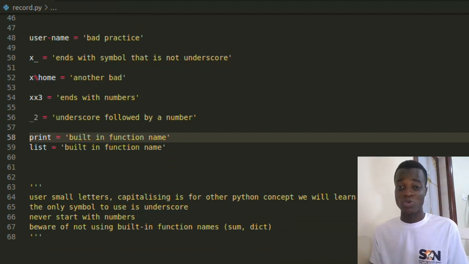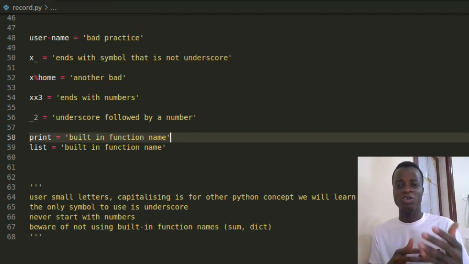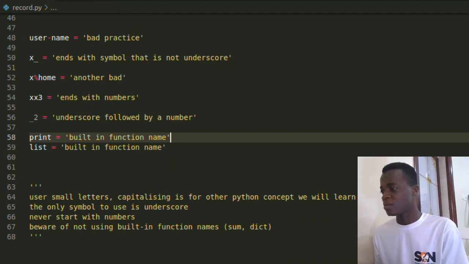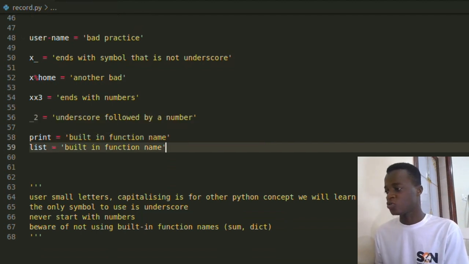Because Python has that, you have to be aware of the names that Python already has, so that when you are naming your containers or your variables, they are not the same as Python's. Keep that in mind. You have to avoid built-in function names. Something like print is equal to, that's a bad practice. And also list is a built-in function name. List is another one that we'll look at.